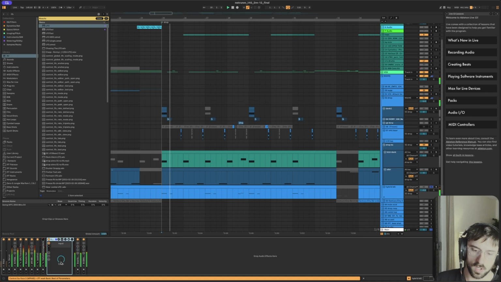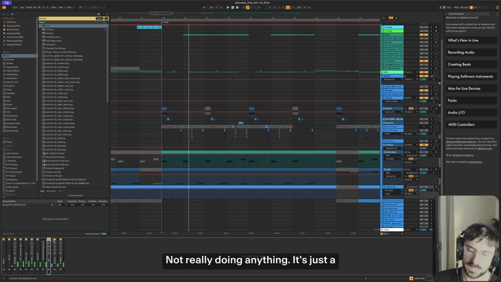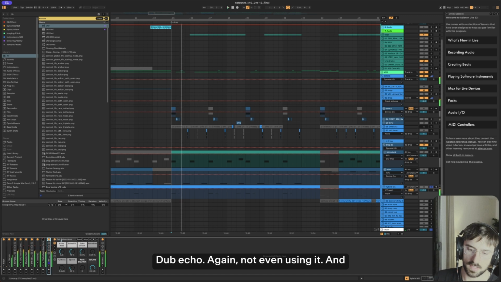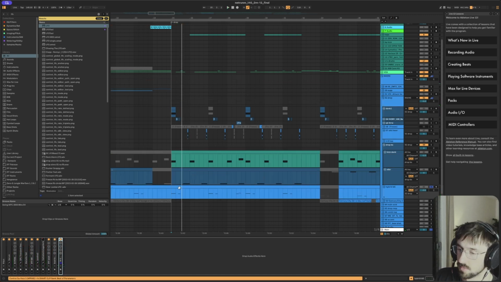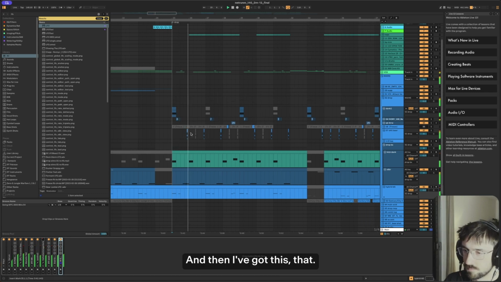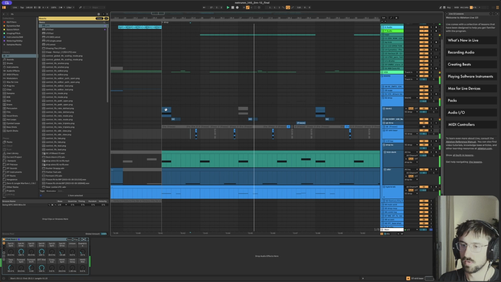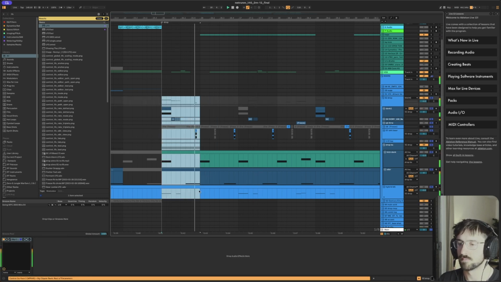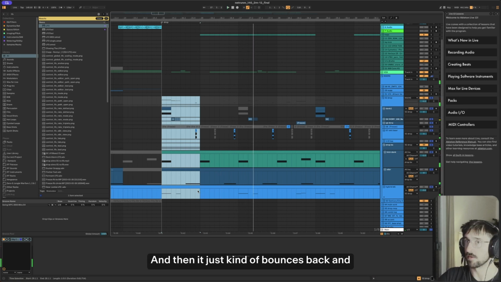Wash, not really doing anything. It's just filter and space, and I don't really even use it in this, it looks like. Dub Echo, again, not even using it. And then just a clipper, basically. And then I've got that. So this is essentially the sequence, right? And then it just kind of bounces back and forth between those.